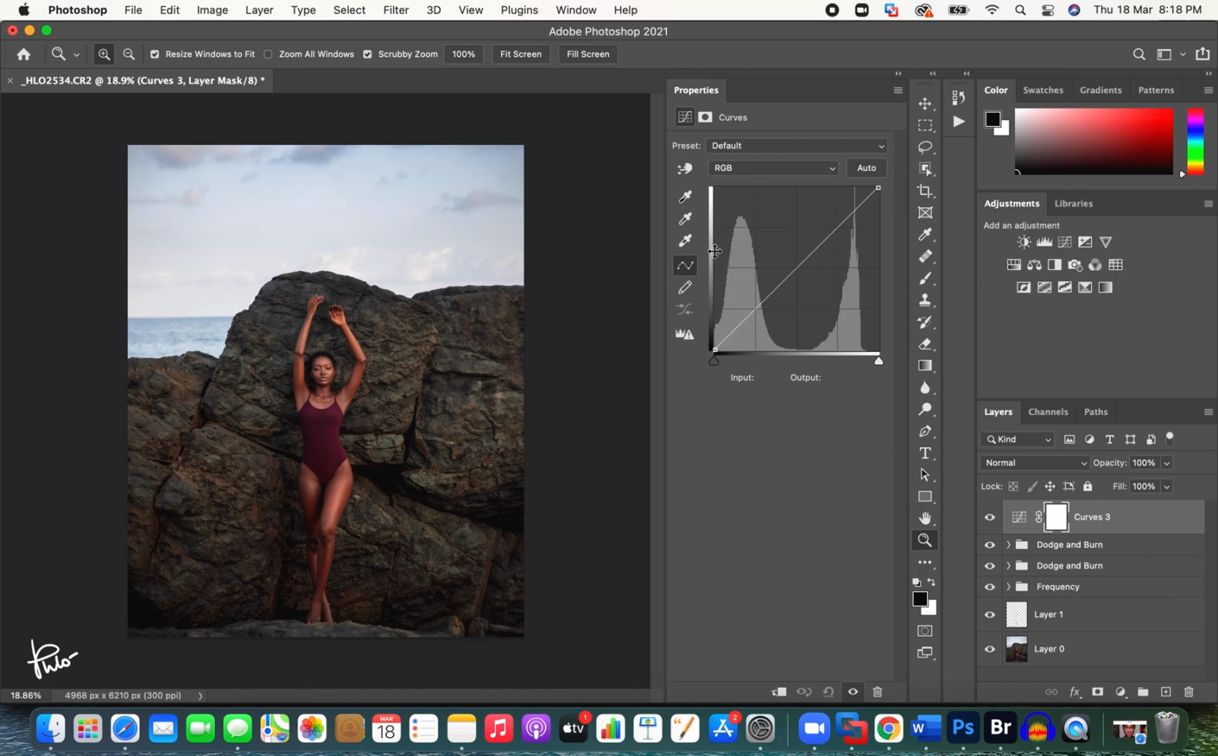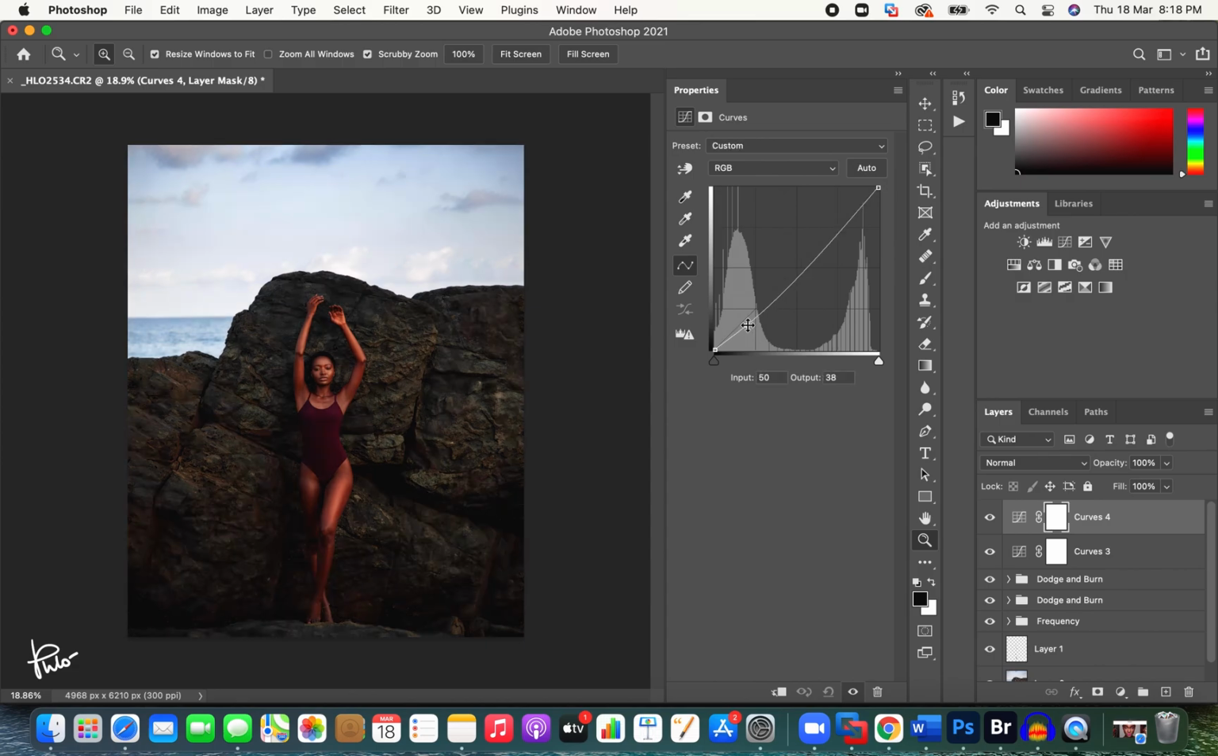All right. So now I'm going to just increase the highlights a little bit. And I'm going to darken this down. So add a little pop like that. All right, so this is like a global adjustment I've made. I'm going to create another curves, and I'm also going to darken this down again. But this time I don't want it to affect my subject.